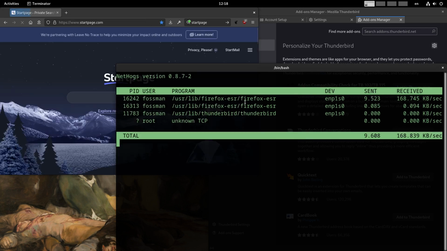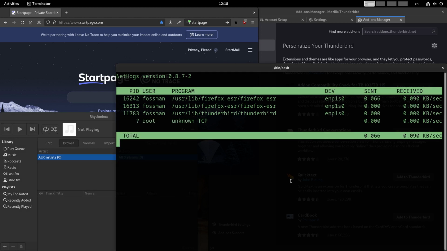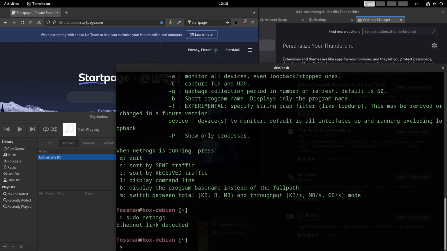Okay, so now we got Firefox in our list. And maybe I'll get Rhythmbox going again too. Yeah, and now we have Rhythmbox. And yeah, maybe what I'll do now is just get rid of this with Q. And then we'll try out some of these options.